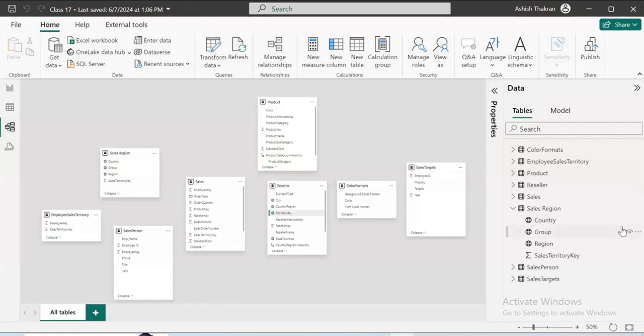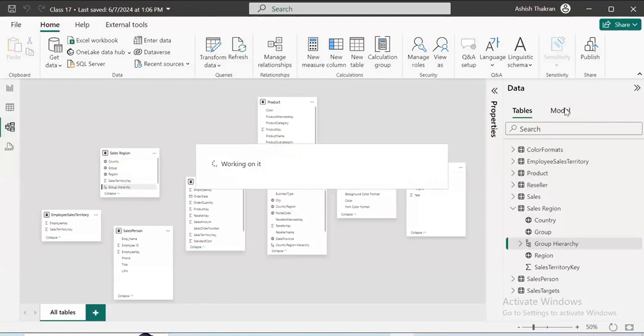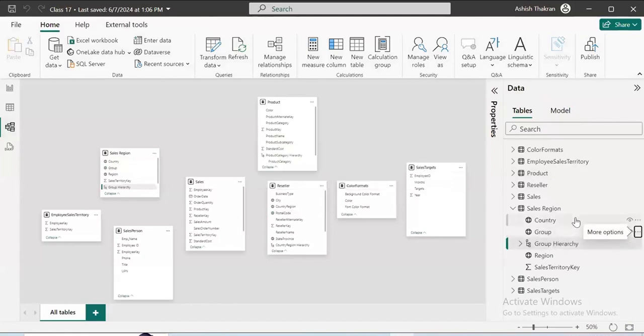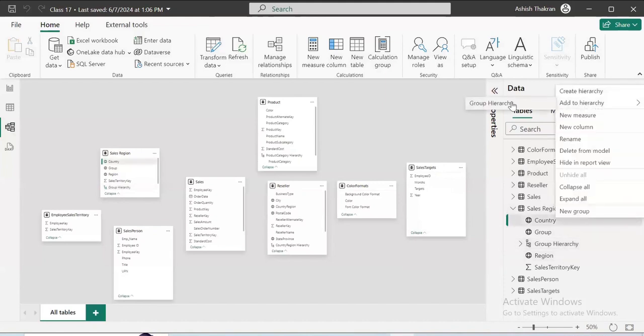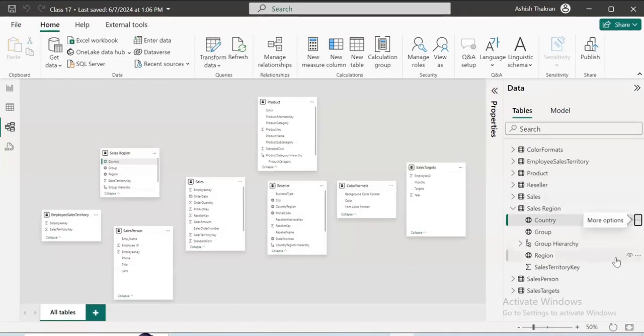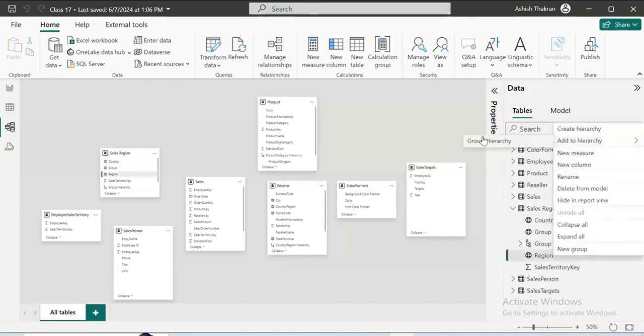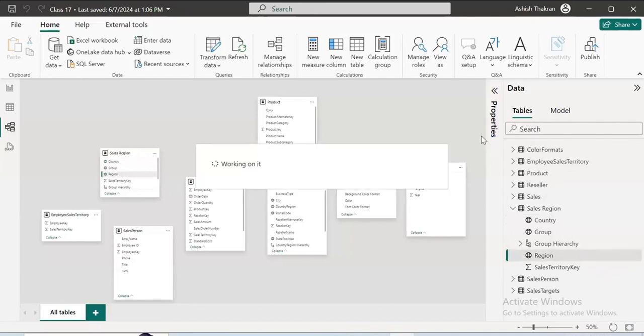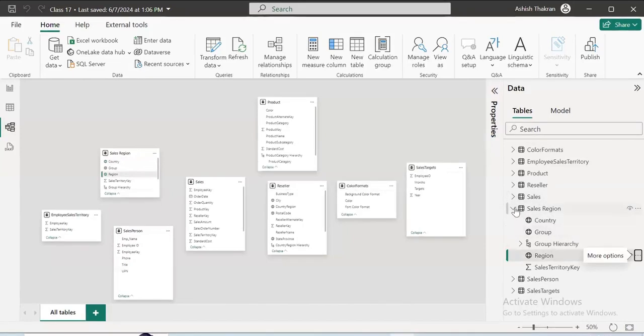Okay. So group, create hierarchy. Then next will be what? Country. Add to hierarchy, group hierarchy. After that, it will be region. Okay, done. Created the hierarchy for the sales region.